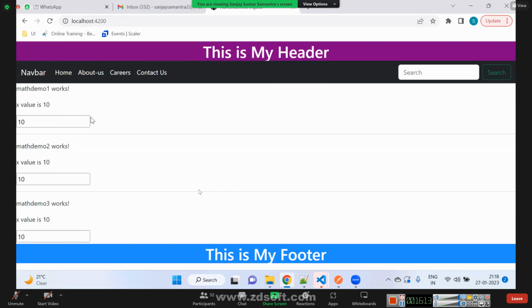X value is 10. When I change it here, how many components will be affected? All three. All components are affected. This is global. If I change here, how many will be affected? All three. All components should get it. We didn't do anything specific here. We are yet to do. I just explained the concept, but I didn't do it.